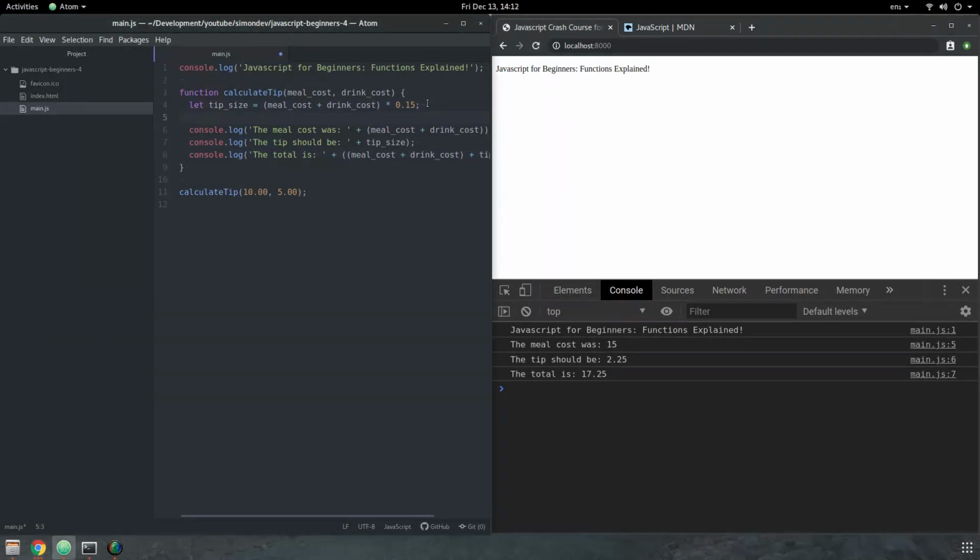So first off, I'm just going to simplify this a little bit. Just going to get rid of this so I can get rid of these. And what we're going to do here is we're going to return the value. Now, the return keyword is a reserved keyword in JavaScript, much the same way that function and var and let and const, those are all reserved keywords. It tells JavaScript that you want to save the value, in this case, tipSize, and you want to pass it back to the spot that called the function.